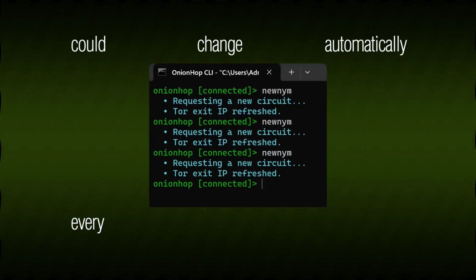What if your IP address could change automatically every 10 seconds without you touching a thing? No paid VPN, no manual work, completely free.